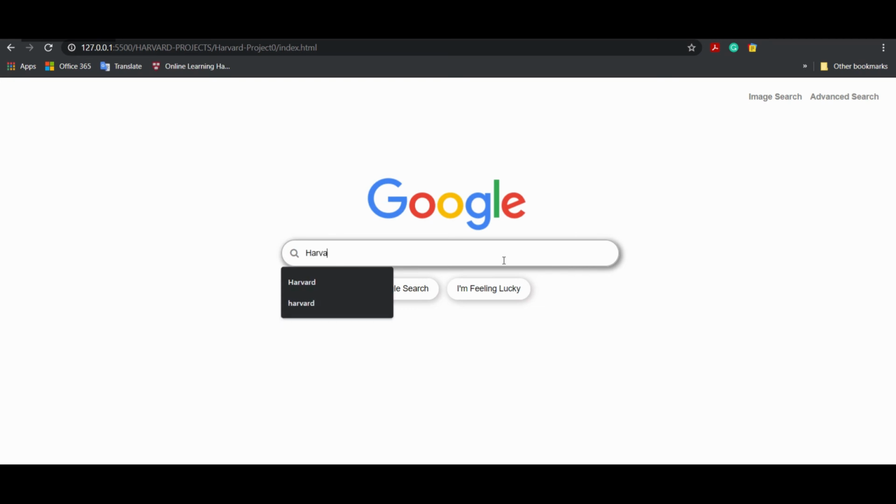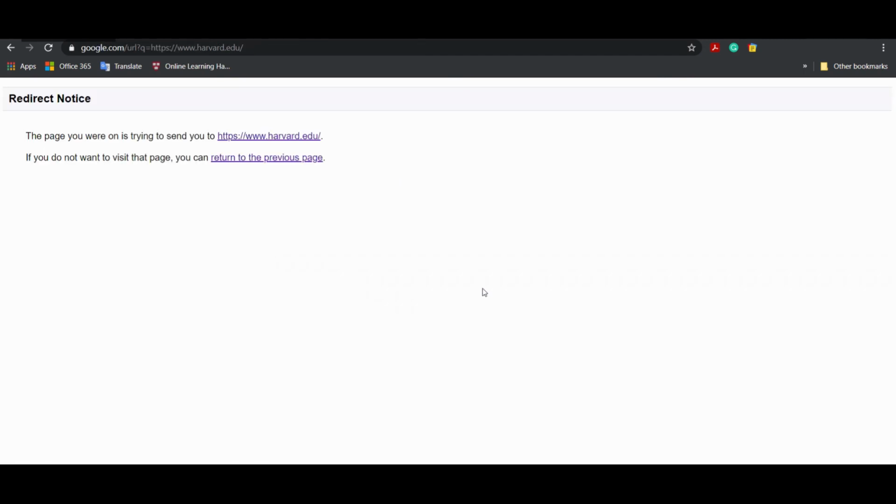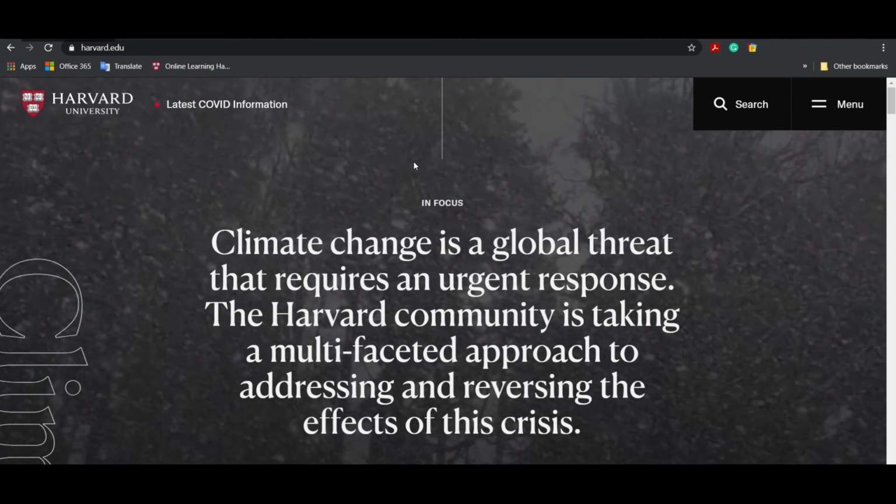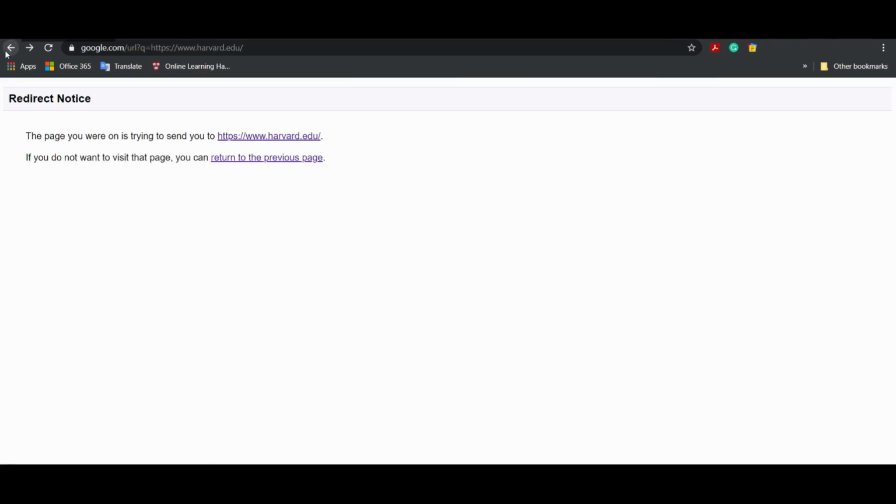If I input Harvard, it is supposed to show the Harvard URL, but it doesn't. It shows this redirect notice. I don't know why, but it's supposed to go directly to the web page for the I'm Feeling Lucky button. Some people still can't figure out why, even I can't, but it says there's an update in the Google JavaScript implementation, something about that.